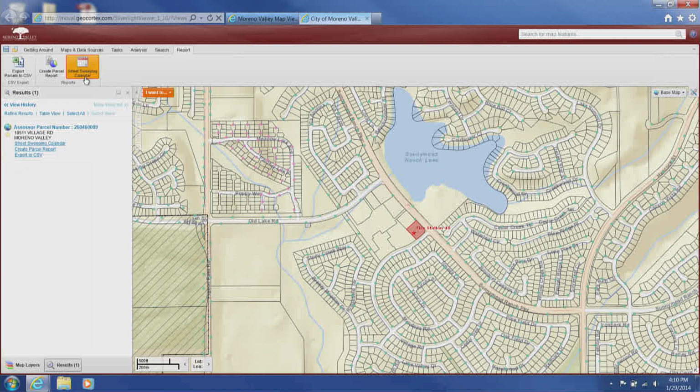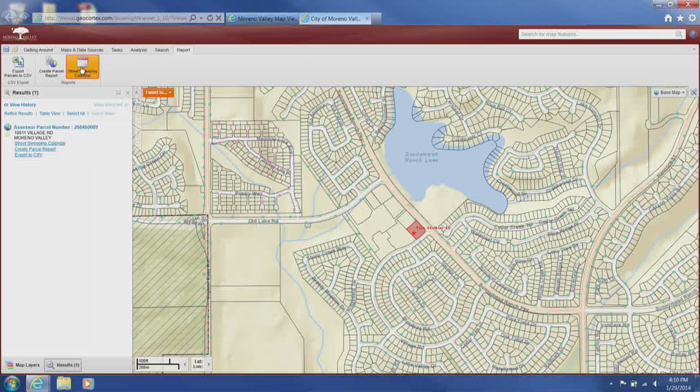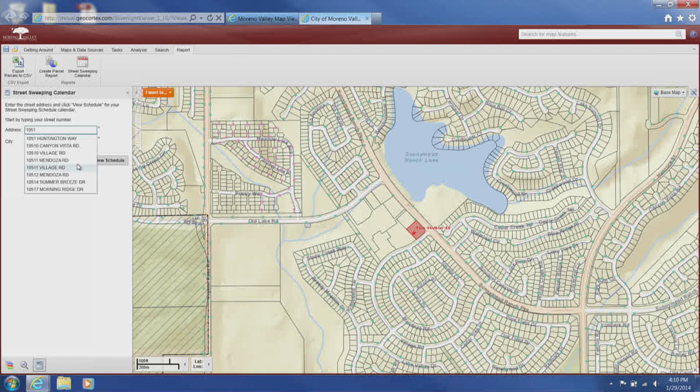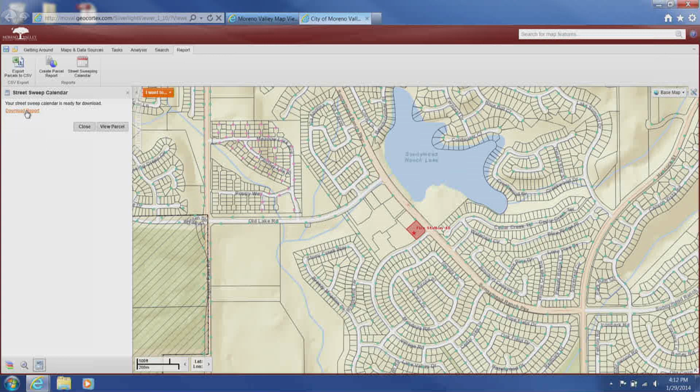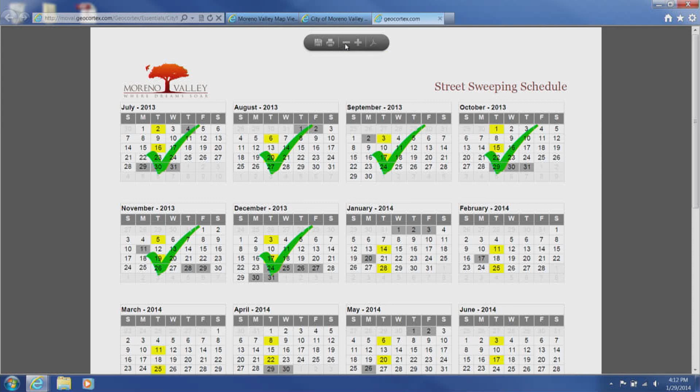Here we have our street sweeping calendar. And again, we have it in the report ribbon. We have it located under the parcel information, or we have it under the I Want To. I'm going to go ahead and click on it from the report ribbon. When it's compiled, click Download Report. And again, you can view or save your calendar.